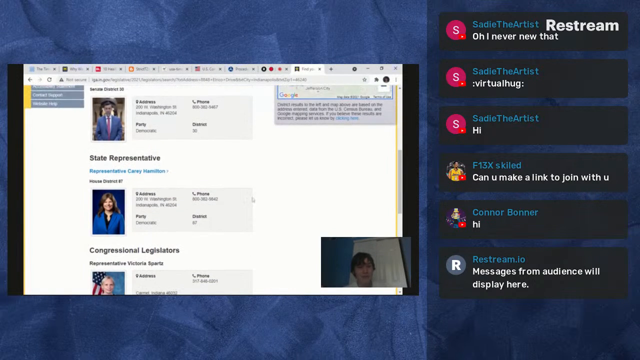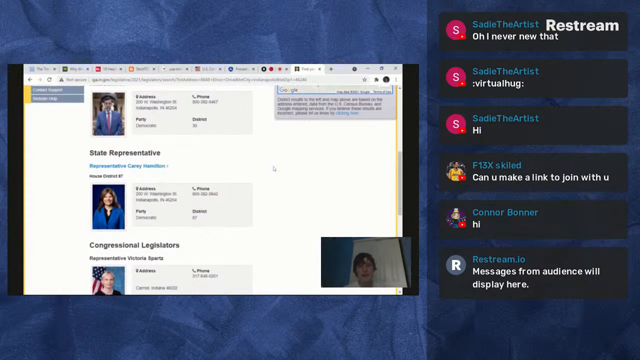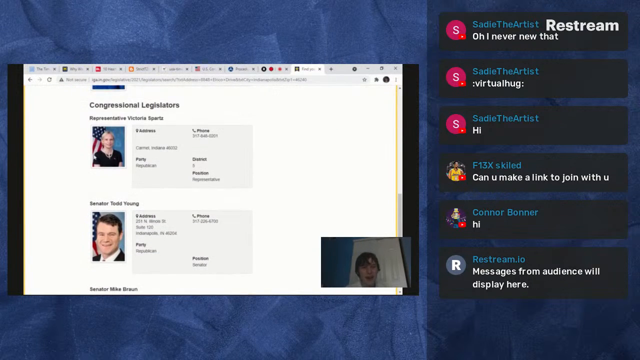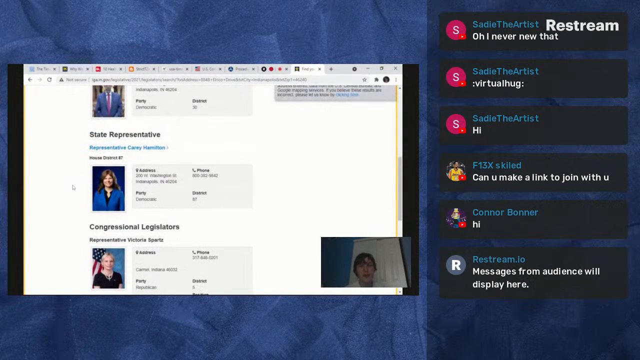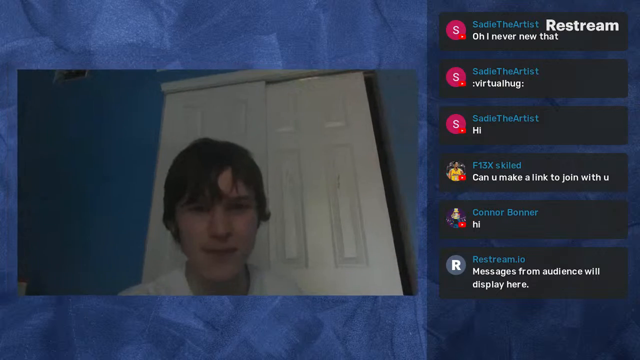You can also email them. The agent will give you the email for the state senator or representative. And there are other agents for our congressional leaders also. So that's how you can contact your state legislators.